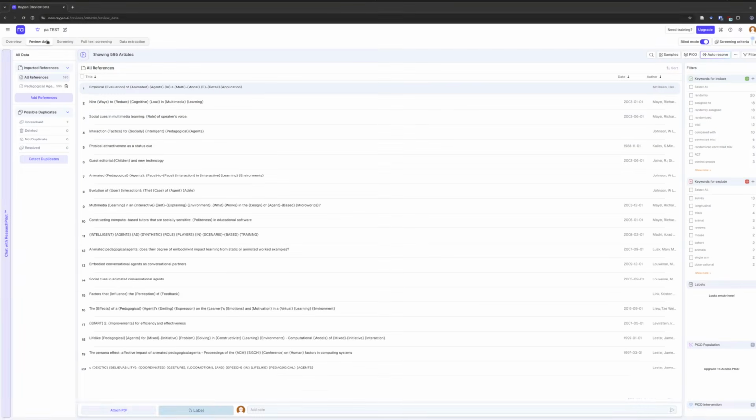So the next thing I'm going to do is go to my review data page. This just shows us general information about the review, how many duplicates we have, how many references, and over here on the right-hand side, we have all of our filters.